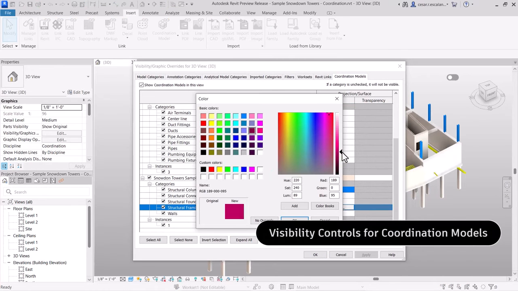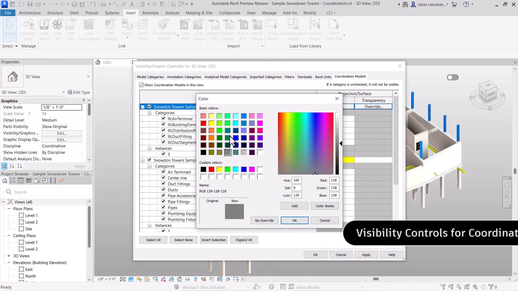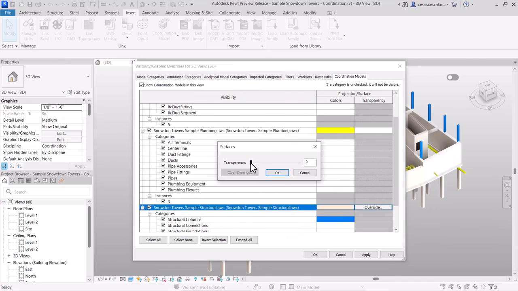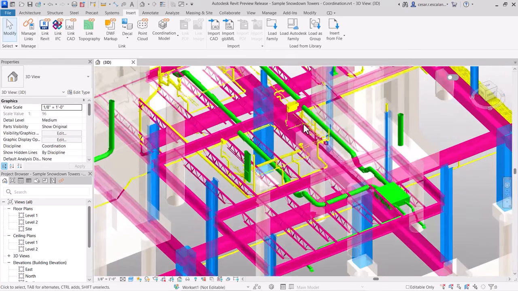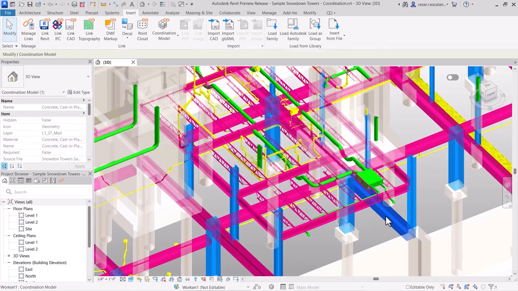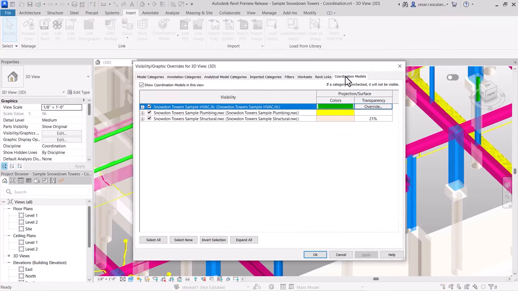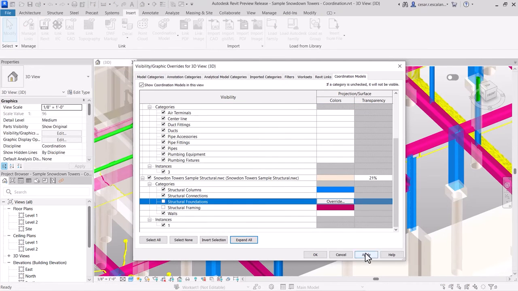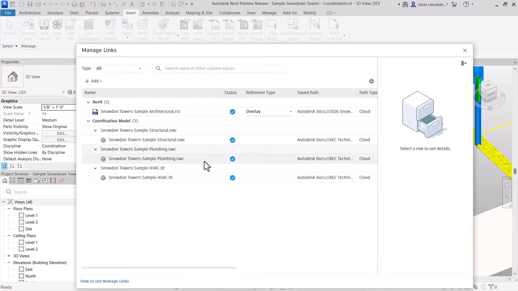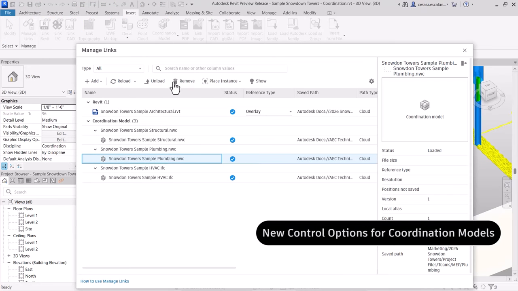You now have precise control over what model categories are visible and how they are colored in views. Improvements include hiding and revealing coordination model objects and enhancing communication and collaboration by applying clear visual distinction. These enhancements reduce errors by simplifying the coordination of the work across disciplines.